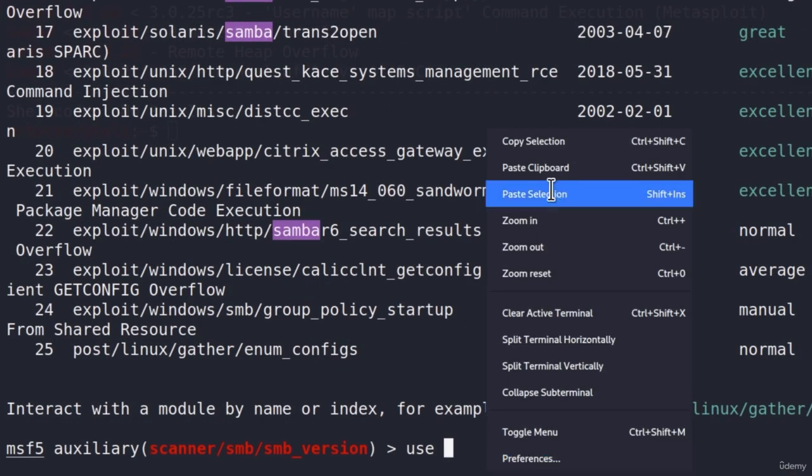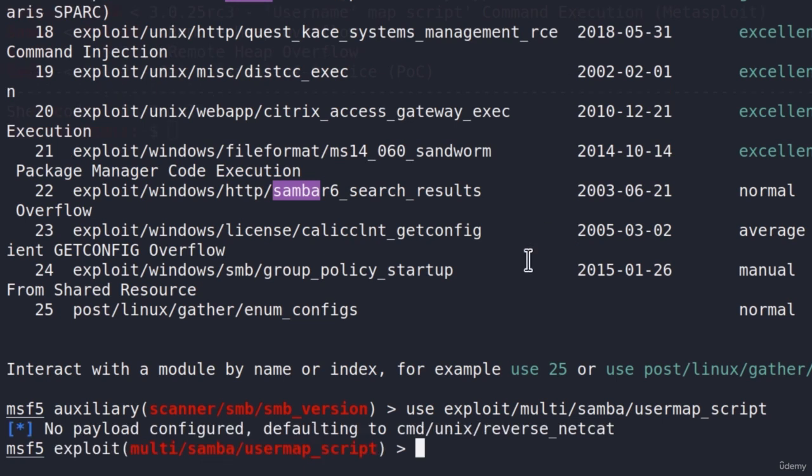If I copy the script name, so exploit multi samba usermap script, and type right here use, then paste the script name, it will set the default payload to be cmd unix reverse netcat. And by the way, this multi right here means that it can be targeted on multiple operating systems. Whereas if you had only Windows or Linux specified right here, it would mean that only that specific operating system is vulnerable to this attack.